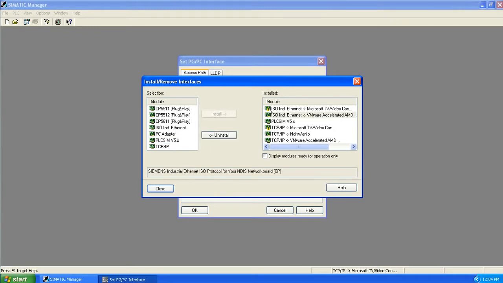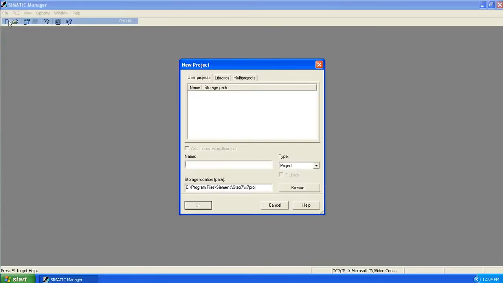You can see that I have other interfaces, for example VMware Accelerated. The interfaces were added automatically, so VMware Accelerated is connected with VMware Station because I need to simulate Windows XP, because Step 7 needs Windows XP. So if you have installed interfaces, you can close that window and create a new project, for example, first.